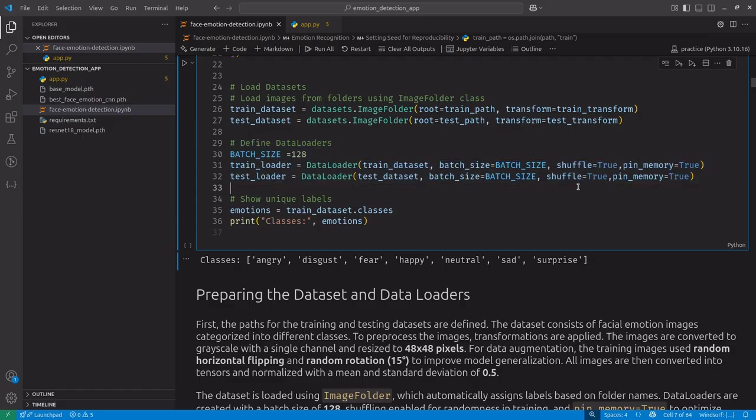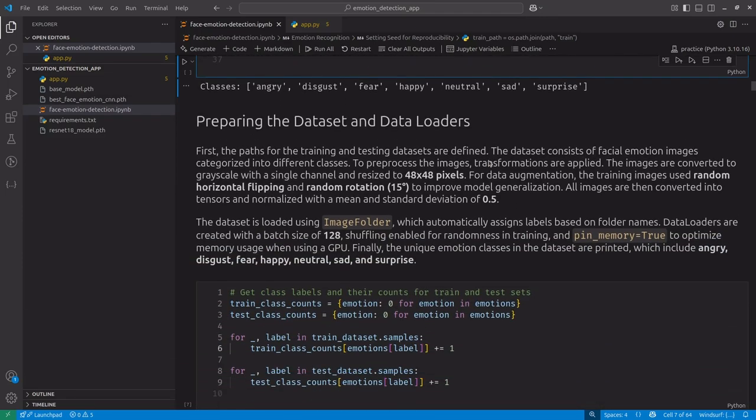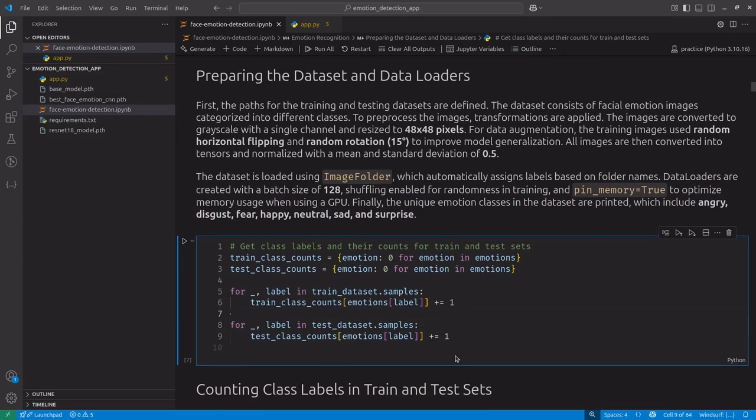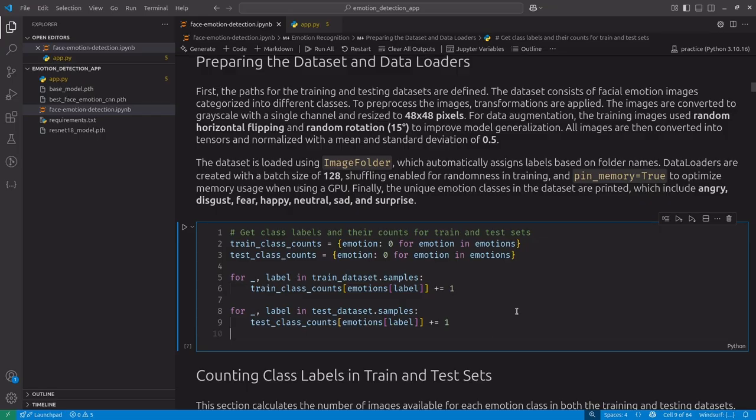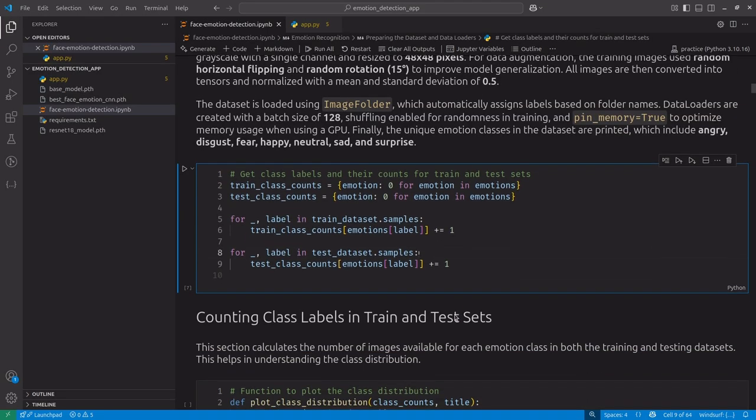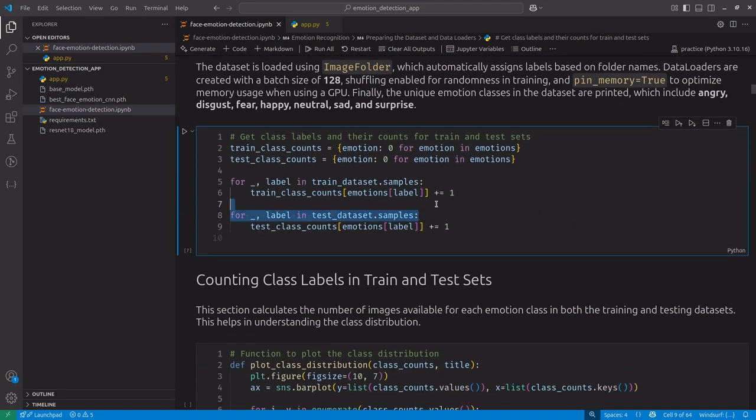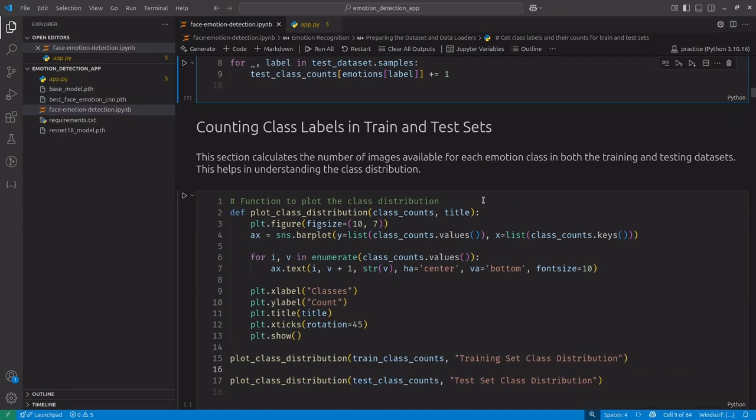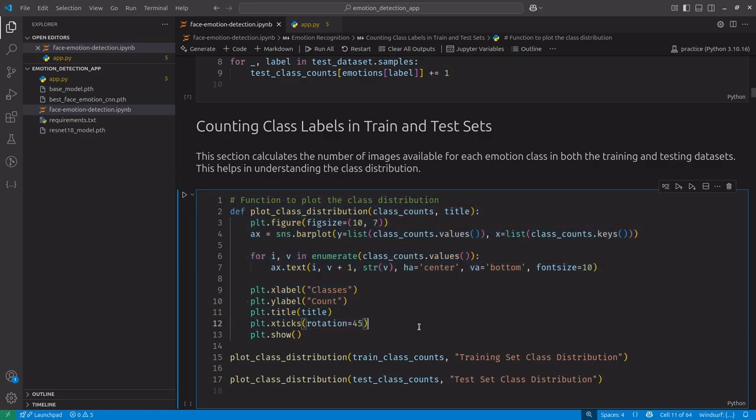For data augmentation, the training images use random horizontal flip and random rotation of 50 degrees to improve the model generalization. All images are then converted into tensors and normalized with a mean and standard deviation of 0.5, and then we get the class labels and their counts for the training and test sets. This section calculates the number of images available for each emotion class in both the training and testing datasets. This helps to understand the class distribution of the dataset.